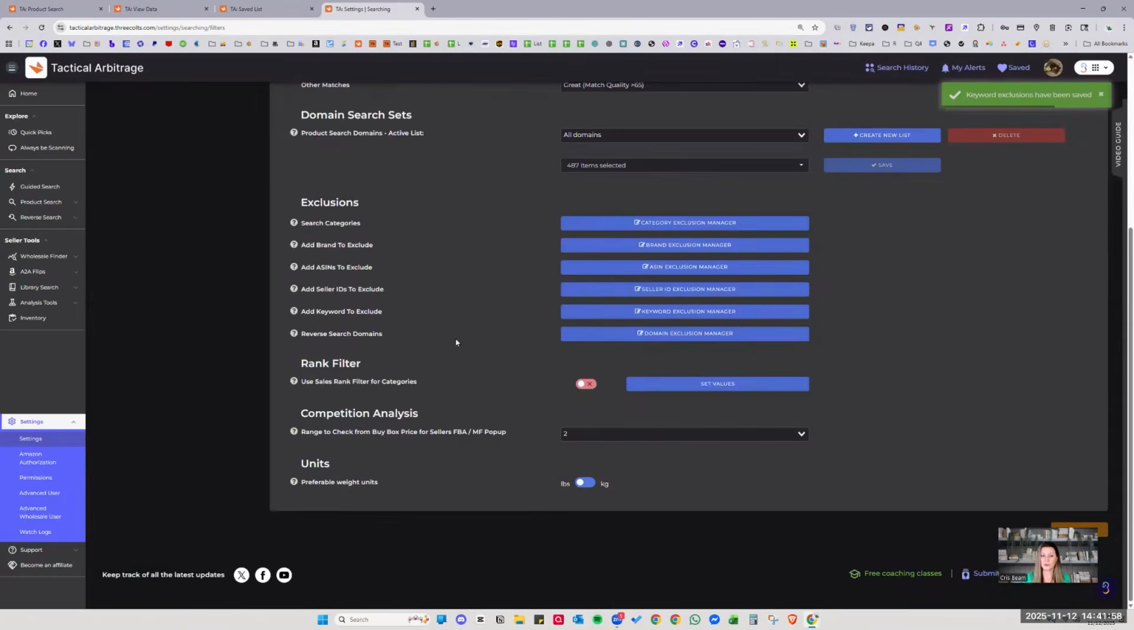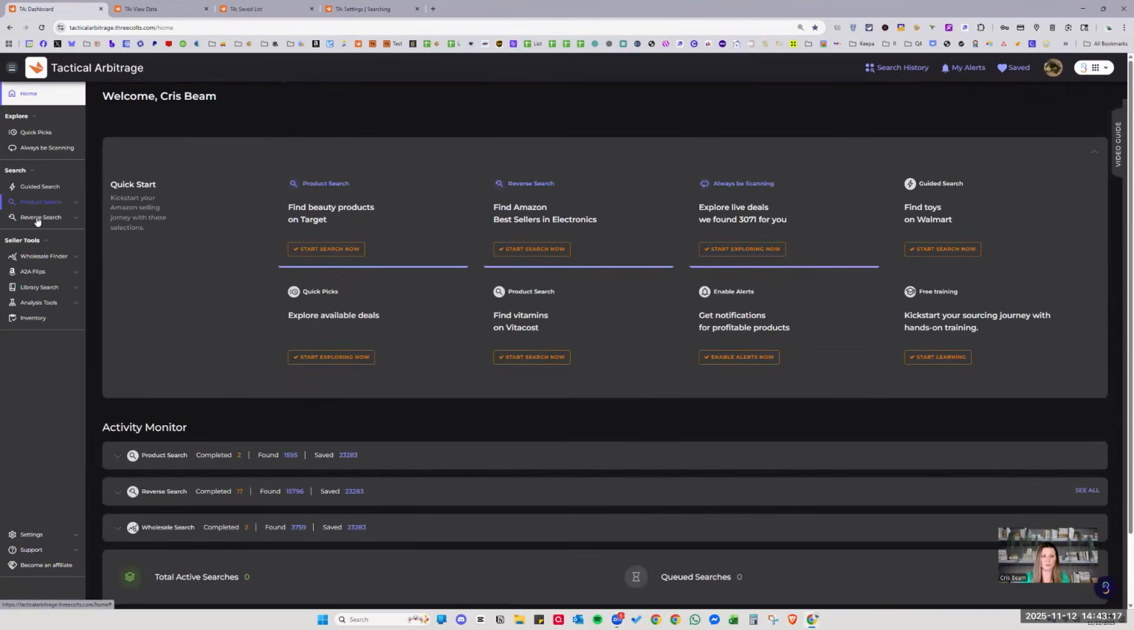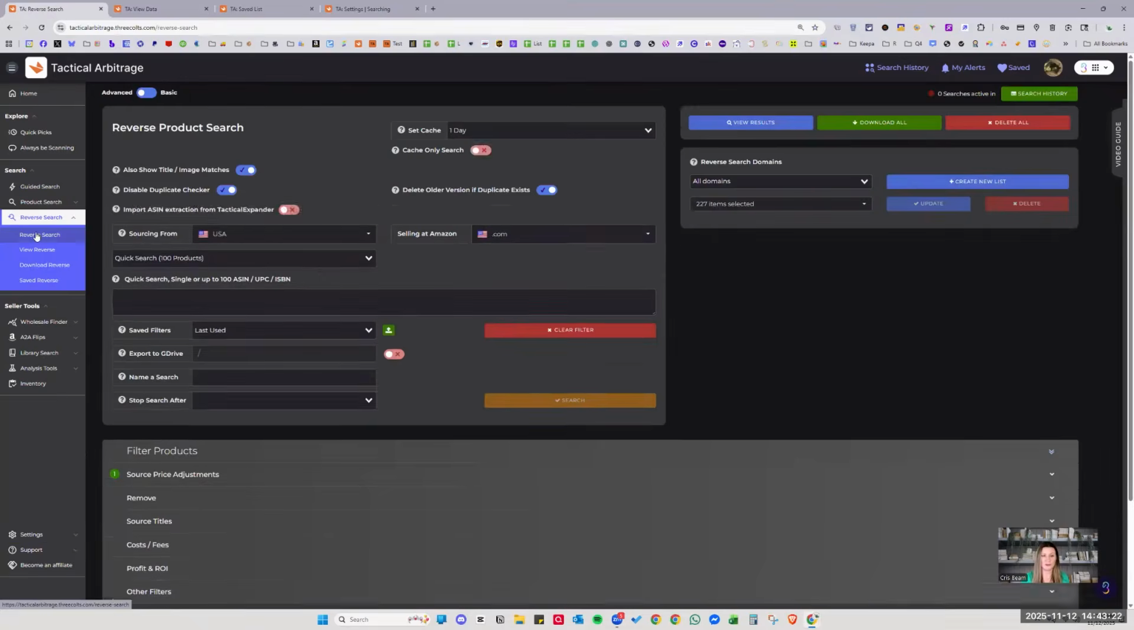And then we're going to the last part of the exclusions, which is a very big one for me. It's the exclusions of reverse search domains. So the domains that we're excluding are going to be from the reverse search right here. We click on reverse search and then again, reverse search. The domains are going to all be excluded from right here.